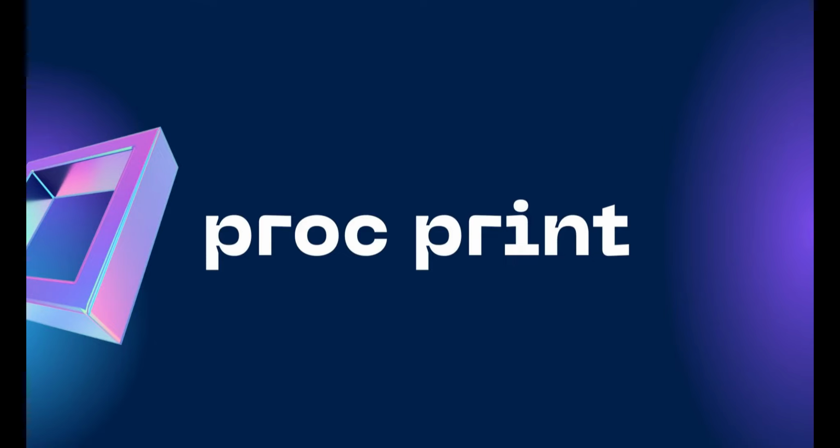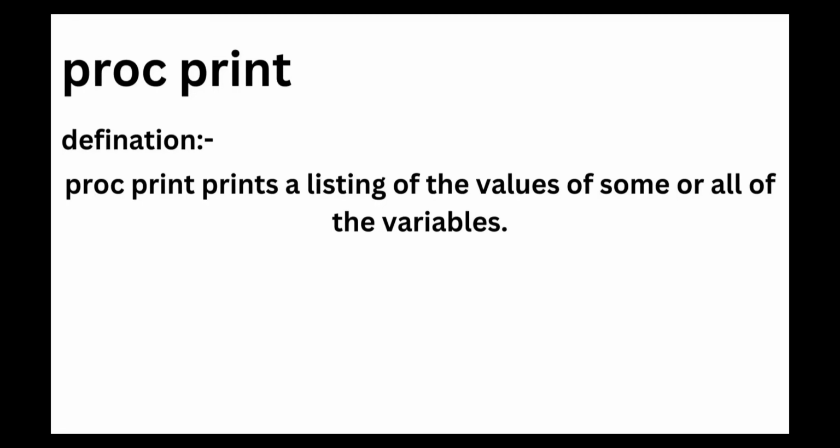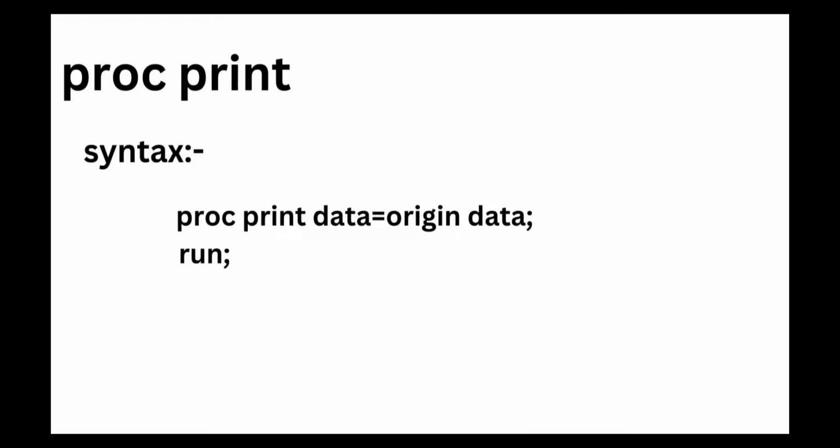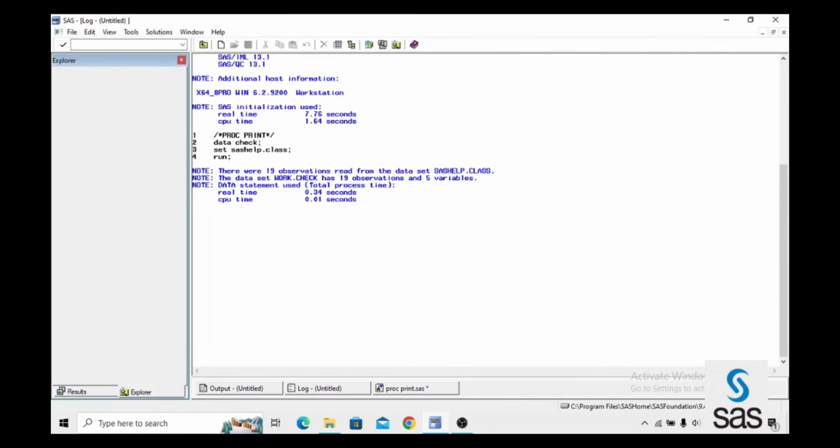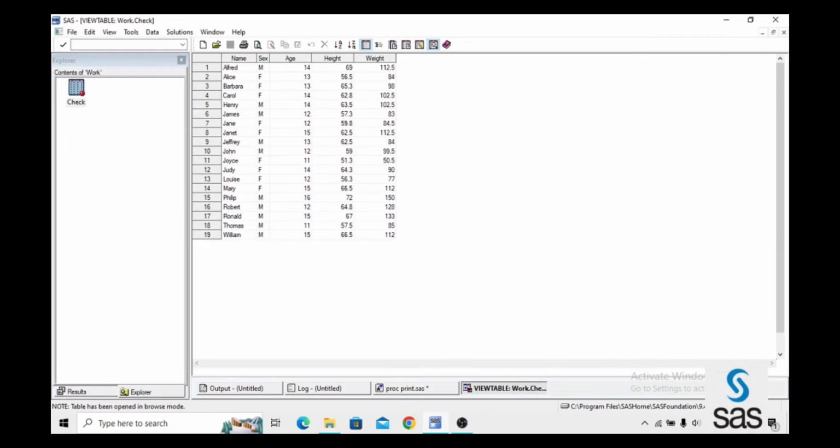14th one, Proc Print. The definition is: Proc Print prints a listing of values of some or all of the variables, and the syntax is Proc Print data equals origin data and run. To explain Proc Print, we take an example from sashelp.class, and I named the dataset check: set sashelp.class and run. We are running this code. Before opening the dataset, the log is clear. We are opening check. Here this is the class dataset, and I named the dataset check.